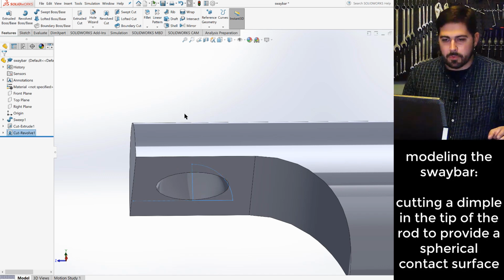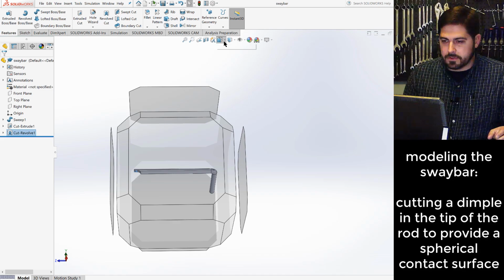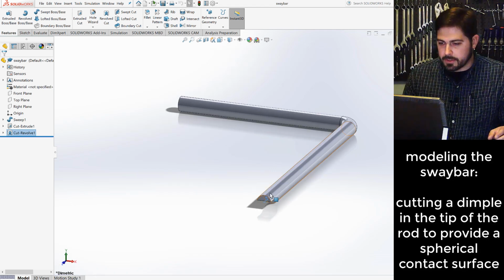All right, probably worthwhile saving this thing. And let's get it back into an orientation that helps us be oriented with what we're dealing with. Okay, maybe something like that.